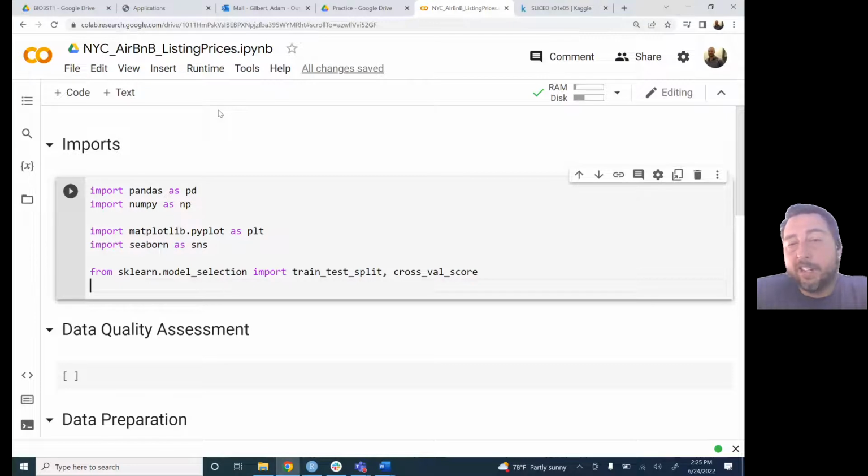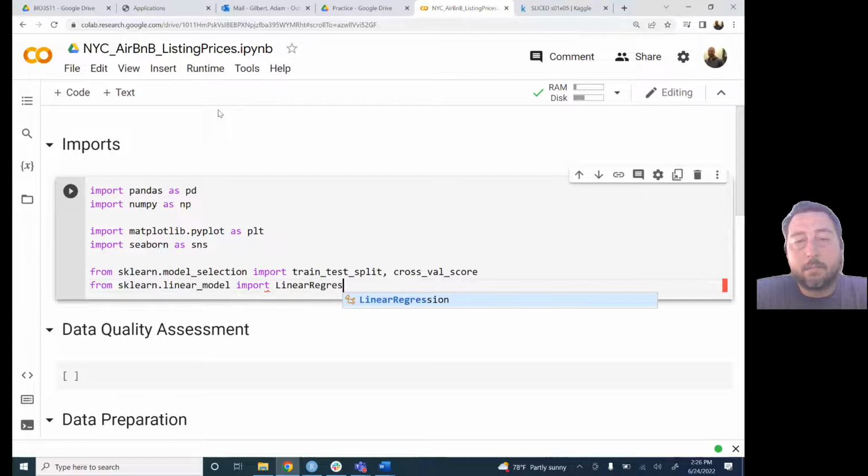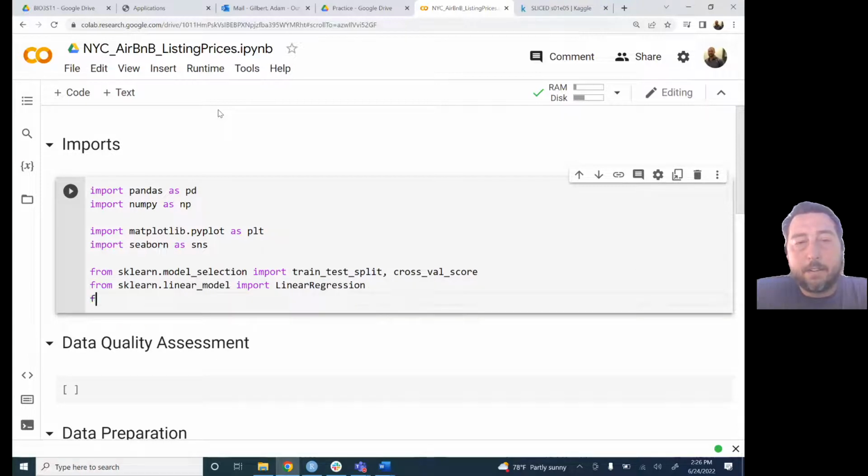So we're importing that functionality to split our data and then to give us a less biased approximation for expected model performance. And then we'll also import some model building functionality. So let's say from sklearn.linear_model, we'll import LinearRegression. And then from sklearn.tree, import DecisionTreeRegressor.